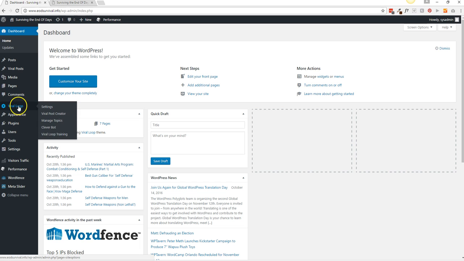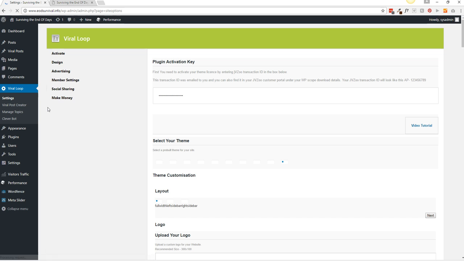So the Viral Loop settings are here. Now there's a great tab here that takes you straight through to the training video. So if you ever get stuck about where things go and how things are set up, there's tons of training videos here. So it's really fantastic. So let's just go through the settings so you can see how simple it is to actually get the site up and running and to kind of get it live online.